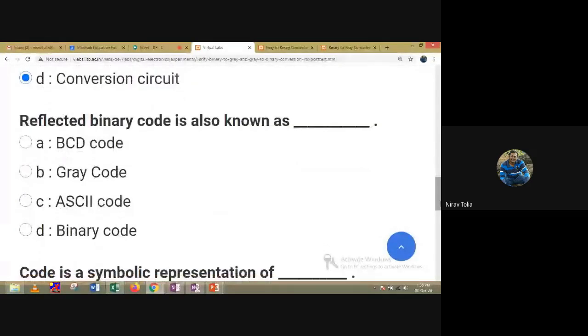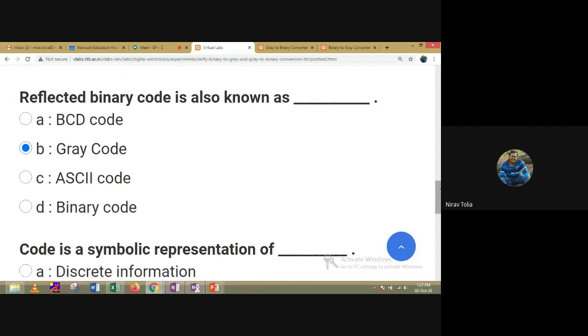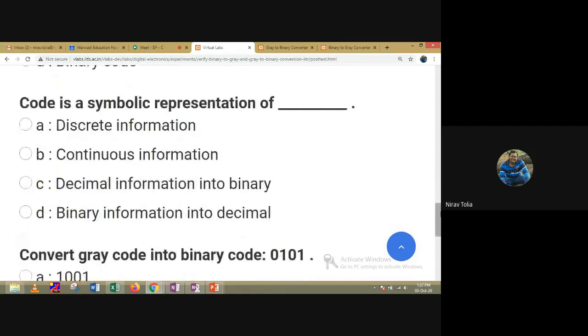The next question. The reflected binary code is also known as the BCD code, gray code, ASCII code, or binary code. Okay, so Vrunda gives the answer, Mohit gives the answer, Keval and Amit also give the answer. It is B, the gray code. So reflected binary code is also known as the gray code.